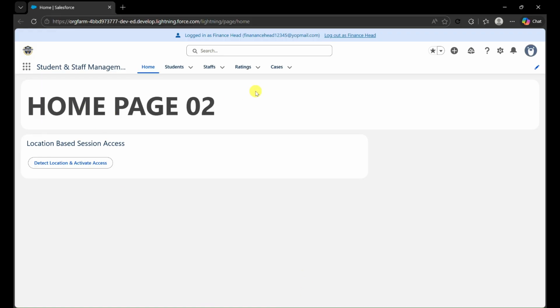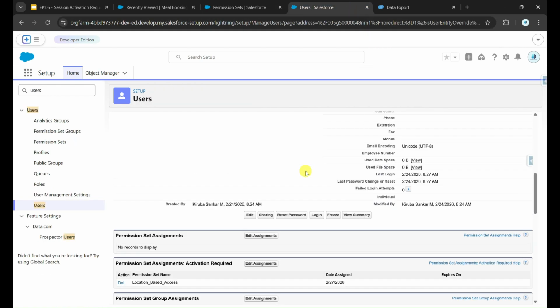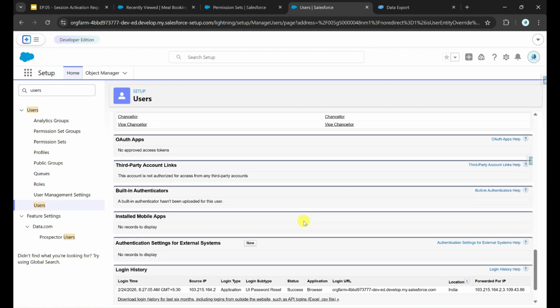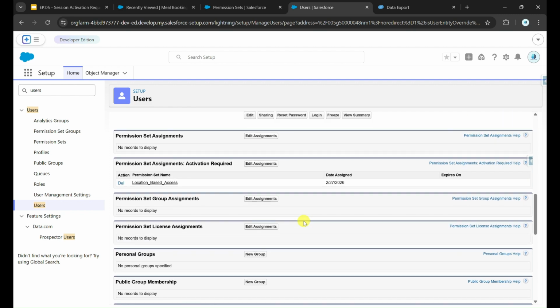Even though I have assigned this permission set to the user, you can see I have logged in as the user in another browser, and I'm not seeing the meal booking object at all because even though the permission set is assigned, it's not yet activated. Let me show you this as well. In the user's detail page, you can see the list of permission sets assigned to that particular user, and here you can see a separate section, which is permission set assignments activation required.